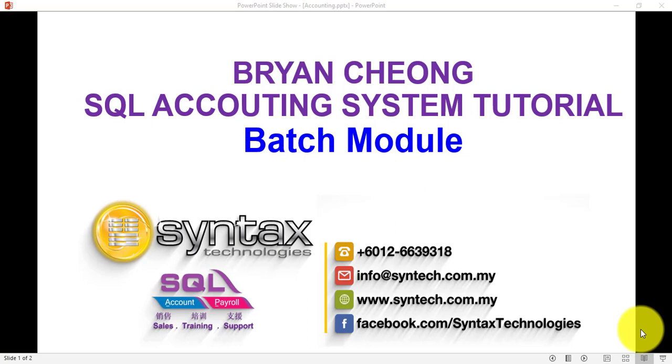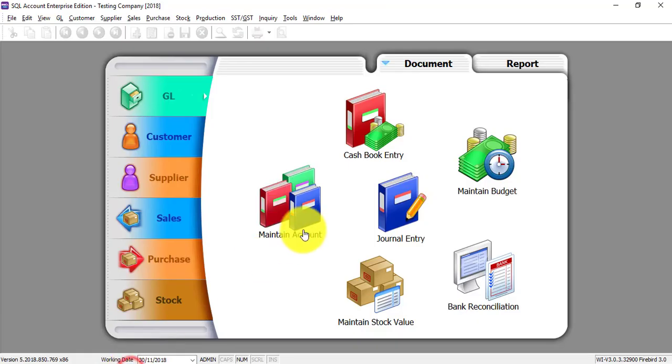In today's SQL Accounting System tutorial, I'll talk about Batch Module. Batch Module is an additional module that you need to purchase separately. It will be very useful if you want to categorize your items into batches and control the expiry date and manufacturing date. But in practice, this is not an easy module to implement.